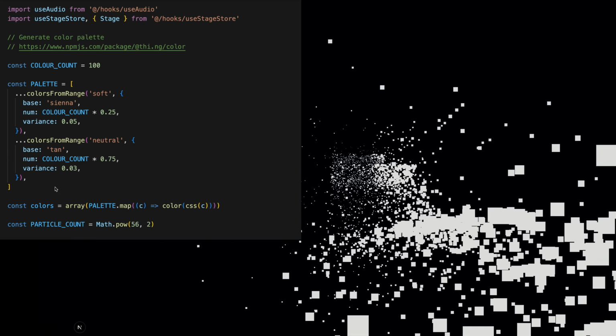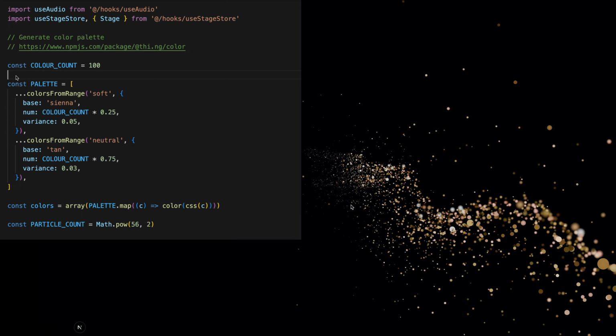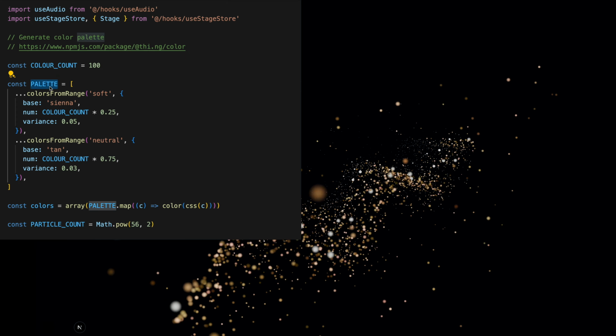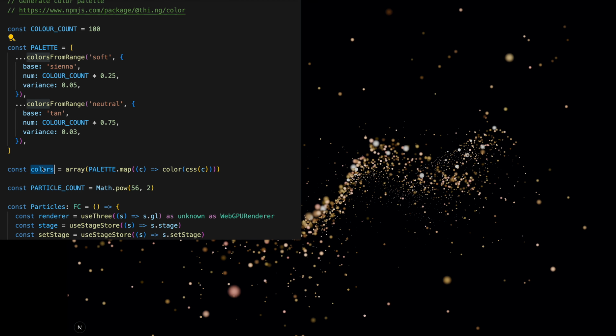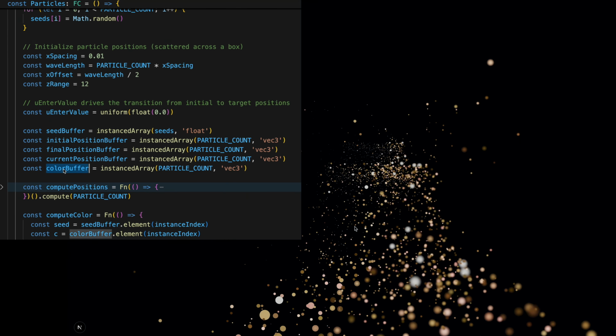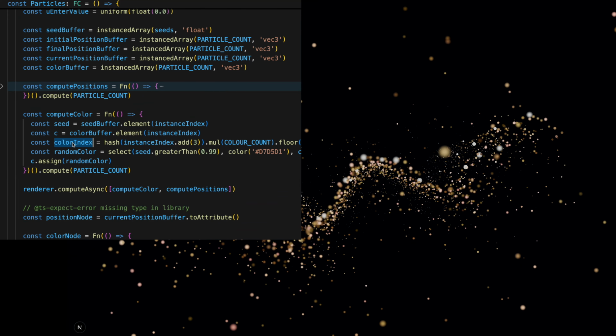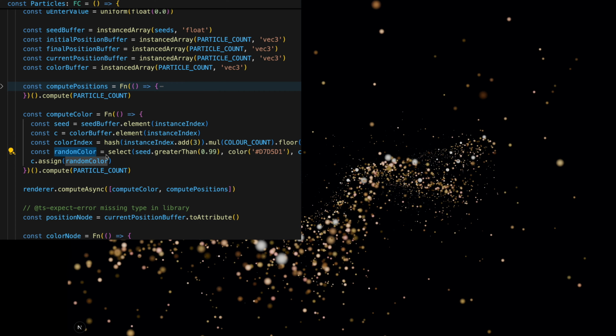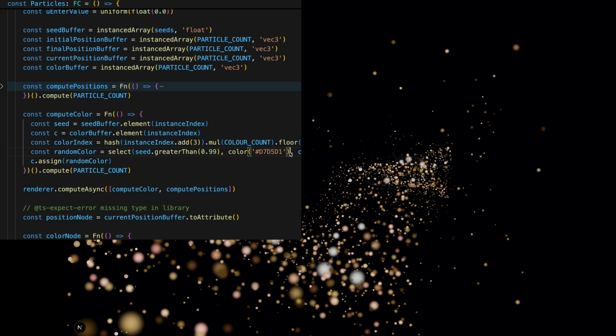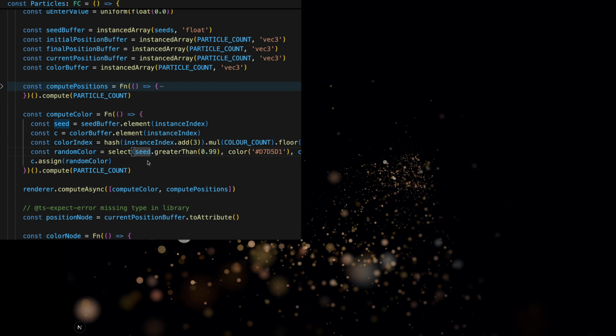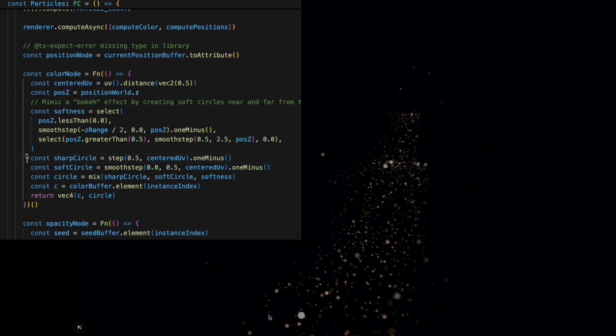So I've created a color palette from 100 random colors, and then these are assigned randomly in the compute color function. So each particle has a different color, although some of them are white if they have a seed greater than 0.99. And then in the color node, we are also creating these circles.